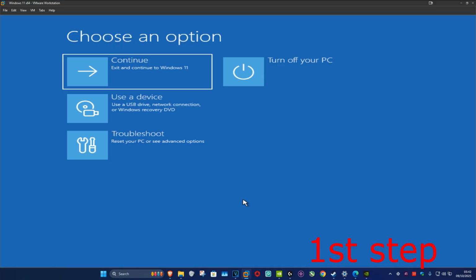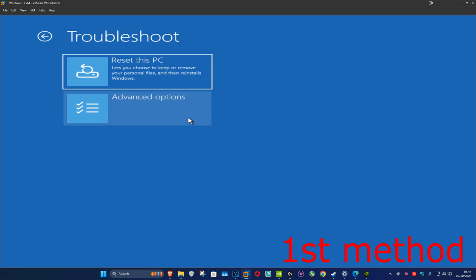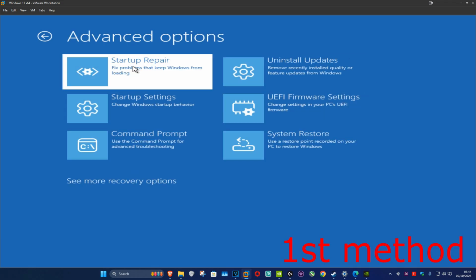You want to repeat this 3 times, and then on the 4th time, when you turn your computer on again, it will then take you into this screen. And now once we're here, there are 2 things that we can try. So for the first method, you want to click on Troubleshoot, Advanced Options, and then Startup Repair.